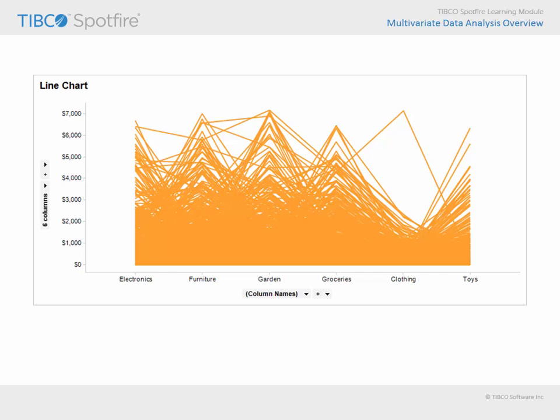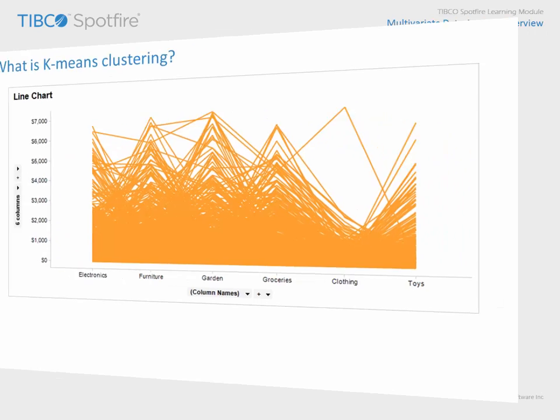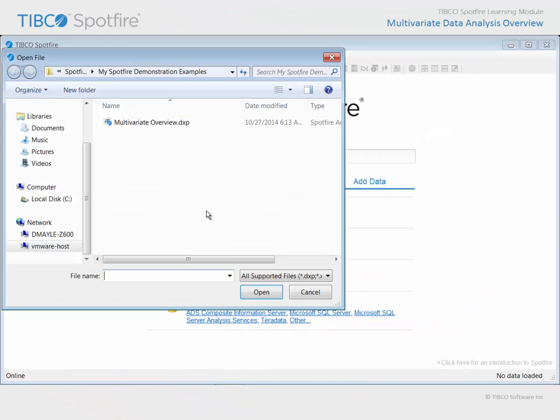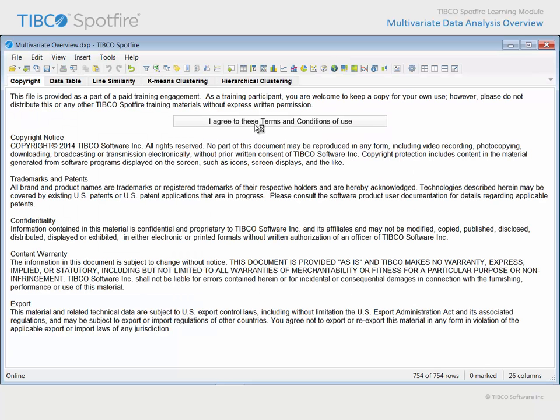First, let's open a demonstration example where line similarity has already been applied to a line chart in a Spotfire analysis document. Use Open File and navigate to the example with Multivariate Overview in the title. Click Open and agree to the terms and conditions of use.